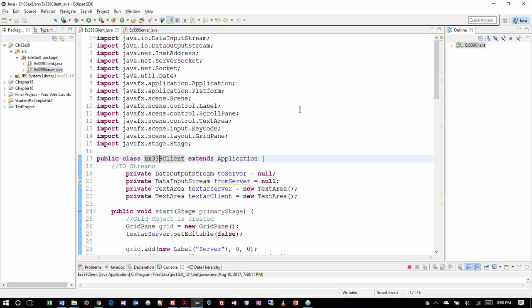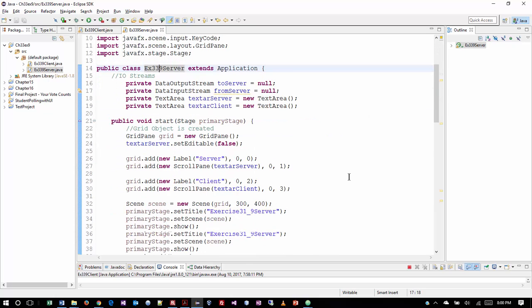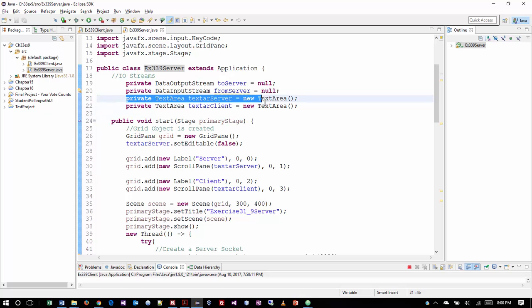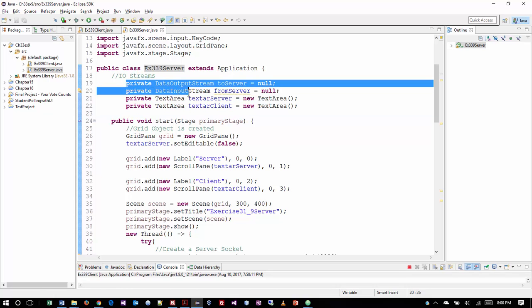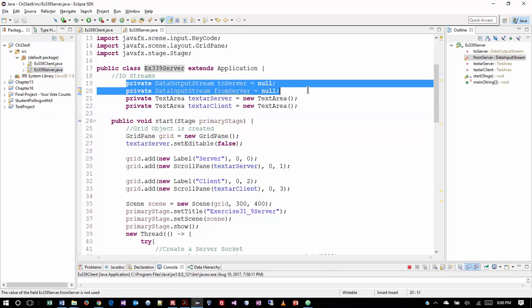So we start by first adding all of our libraries. Like I said, I'll look at the server first. These are all the libraries that we'll be using. We are extending Application because we are writing this in JavaFX. And then to begin with, we create several private global variables that we need. The second two are the text areas where we're going to type, and then we also have to create data output and input streams, and those need to be on the global level to allow for communication between all the components.